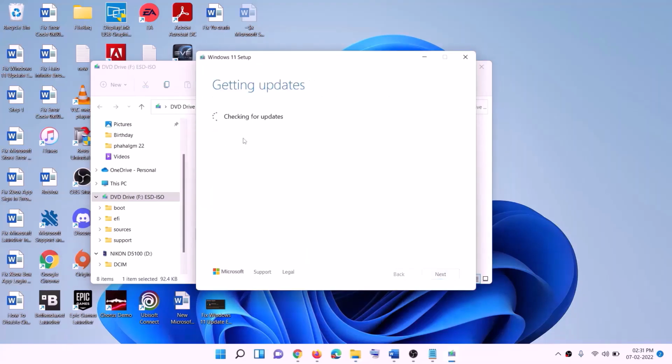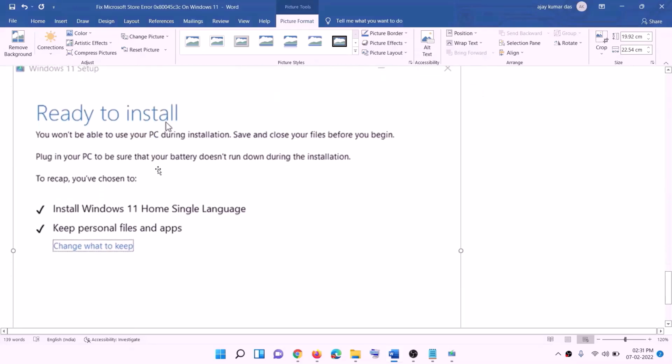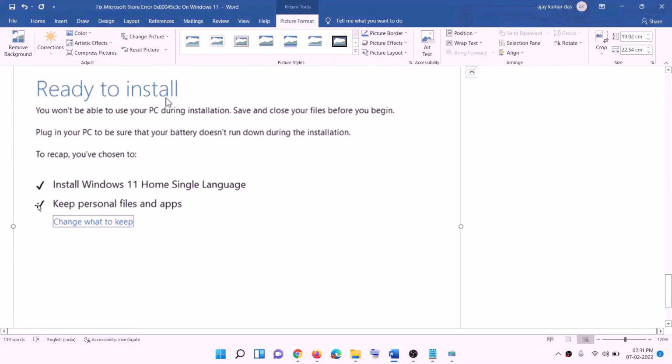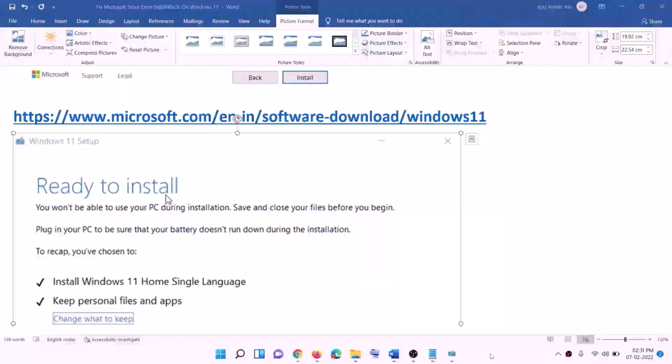Click on next. It will check for update, then click on accept. Again it will check for update. Now before the installation, you will see the screen which says ready to install, and by default the option to keep personal files and apps would be checked. When this is checked, you will not lose any data on the computer. Click on install. After the installation, log into your computer.